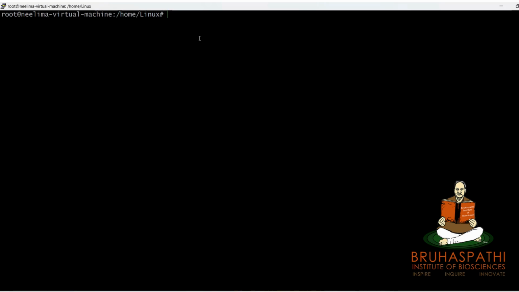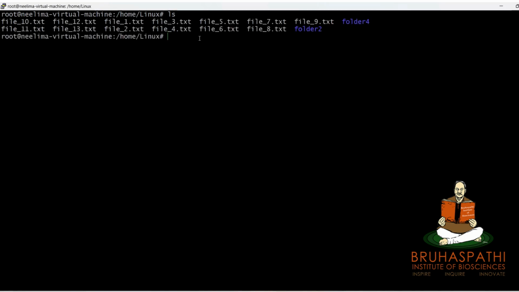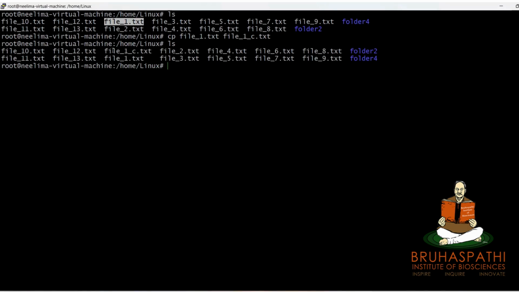The next command which we see is copy. So how does it work? We can copy one file to another file. So we copied file_1 as file_1_c.txt. If I just do ls, you can see that that particular file has been copied.